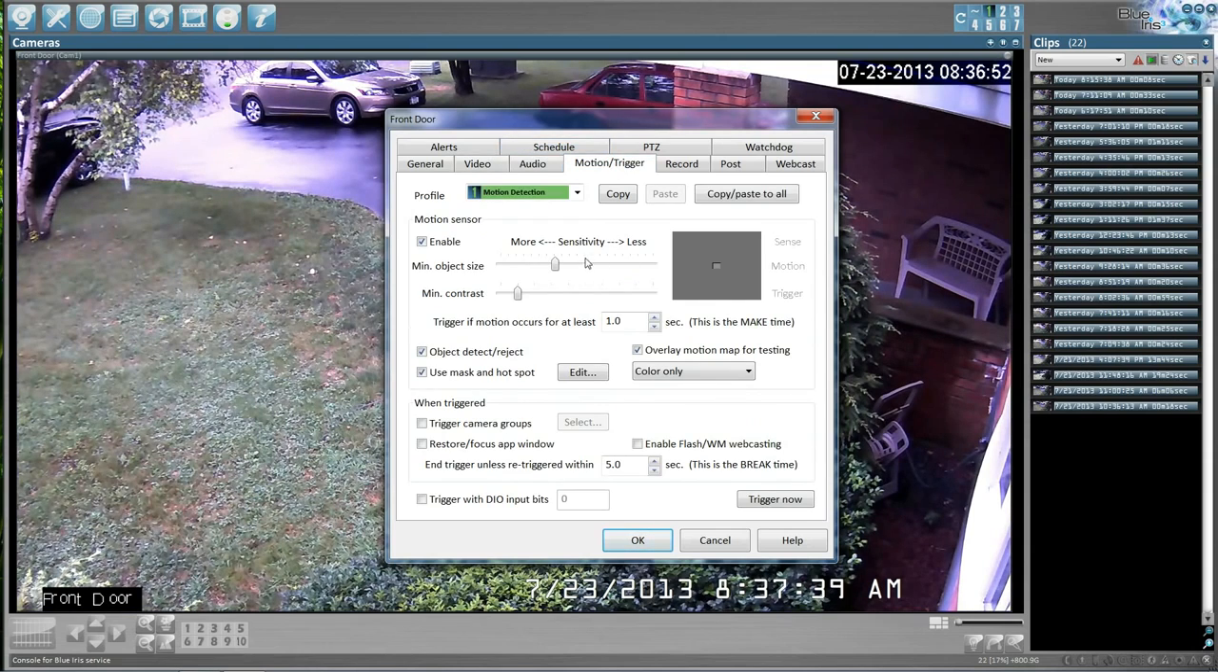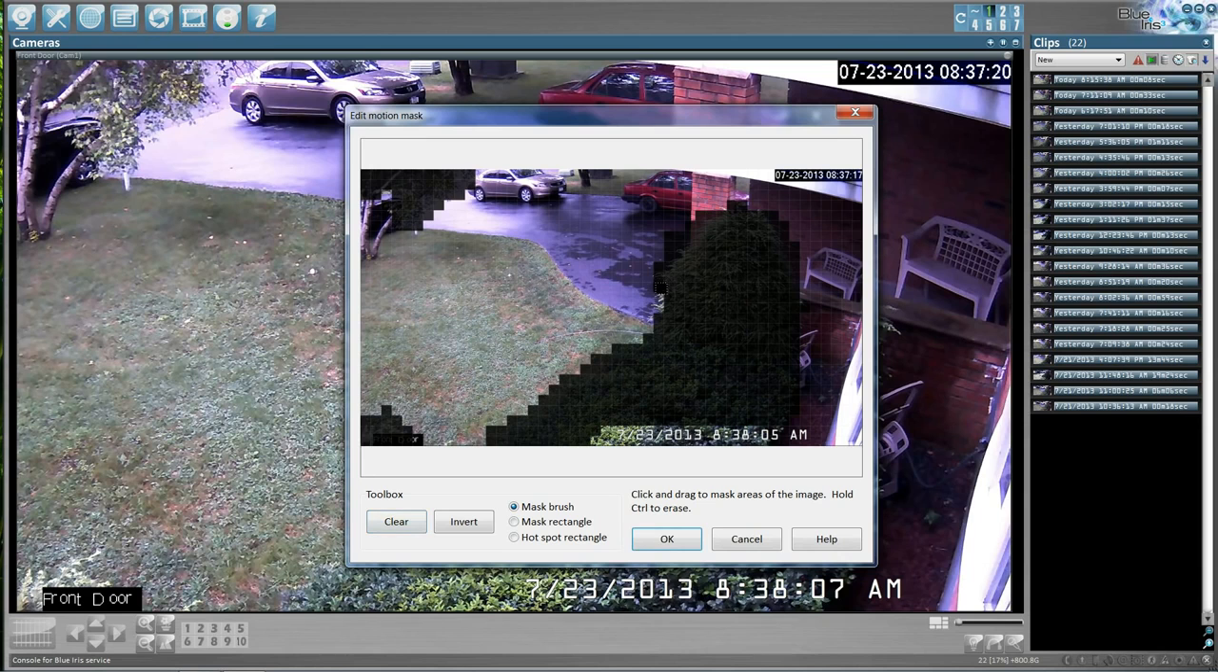Motion sensitivity. If you can see here, we have minimum object size. This just determines how big the event has to be before we consider it to be motion. And then you have the contrast, which is how big of a difference in color we want to register as a motion event. And then the time, how long that event has to occur, and your masking is located here. You can just highlight the things that you don't want to see. You just left click and drag and you can draw and color things in and so forth. Pretty simple.